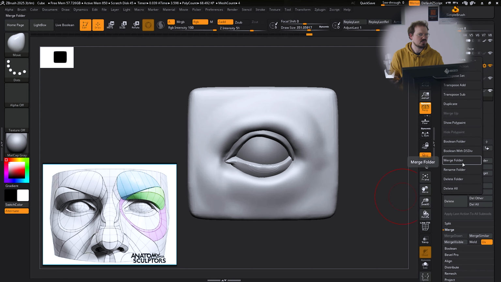Essentially, it's just going to do a merge down operation with all the subtools in the folder, but it's going to create it as a new mesh for us, rather than overriding the existing subtools. So we can delete the merge if we want to, but we still have all the original subtools to go back and change. I.e., we're not having to destroy anything in order to do this merge.